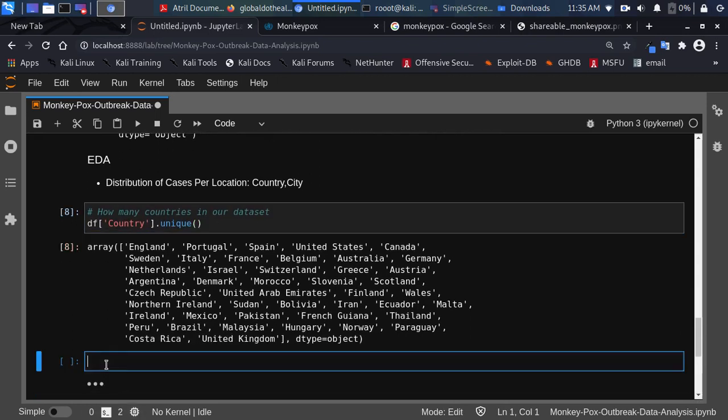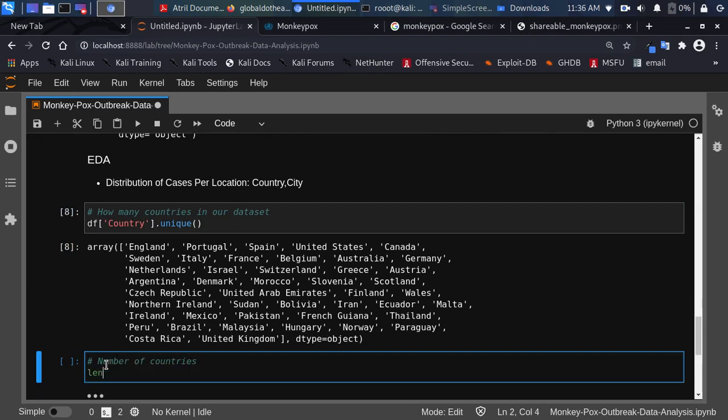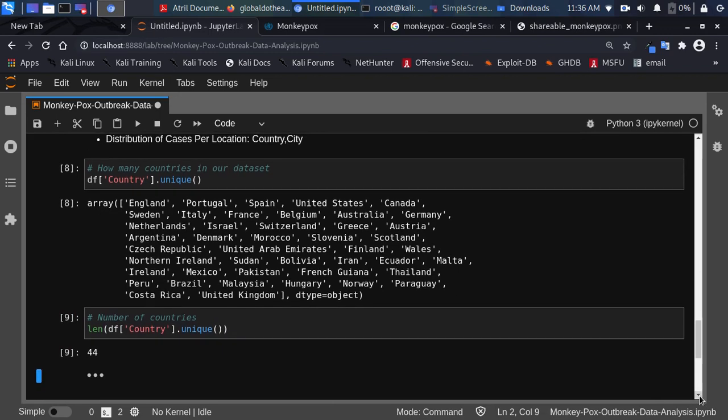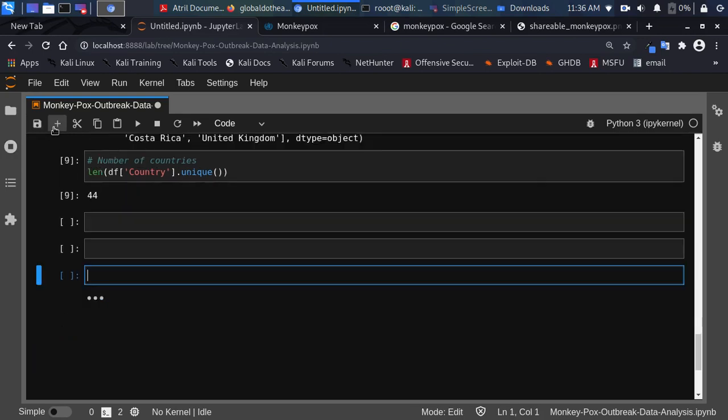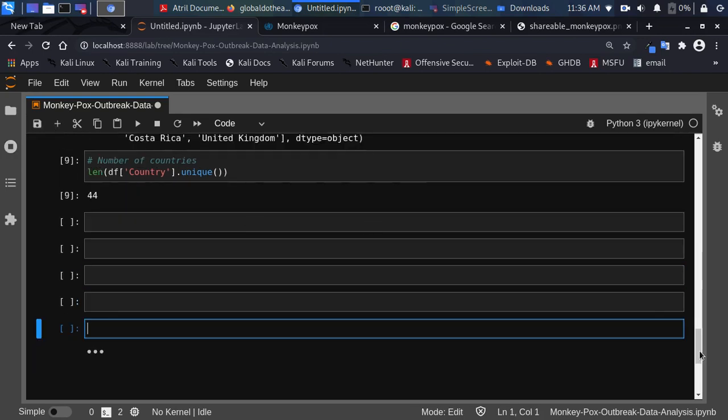And I can check for the number of countries. So this is going to be the number of countries: length of the df country dot unique, and then close the bracket. So this is going to give me the number of countries. About 44 countries have been affected, based on this particular data as of now, out of the 200 and something countries we have in the world. Okay, perfect. So we have gotten some information about it.